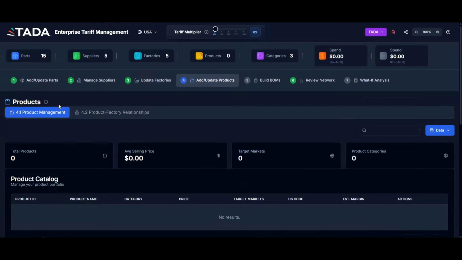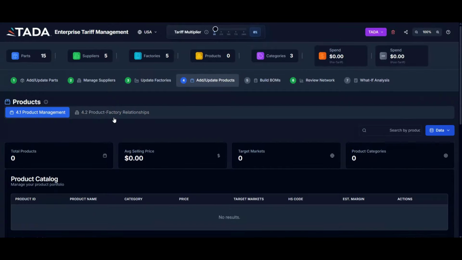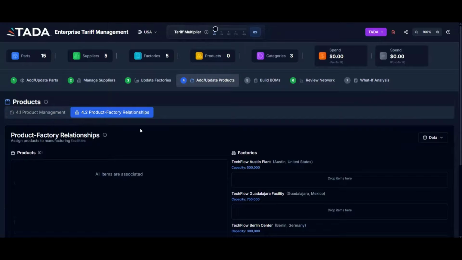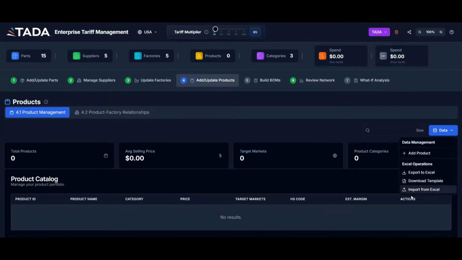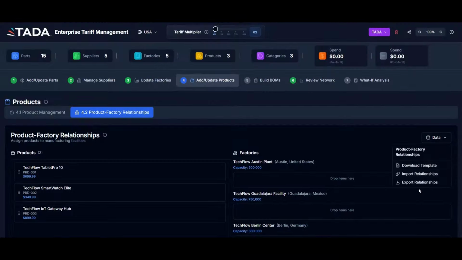The Products tab also has 2 sections, like Suppliers. The first shows the products themselves, their names, details, and attributes. The second is the Product Factory Relationships page, which links each product to the factory where it's made. I'll upload the product list first, then connect each product to its factory.